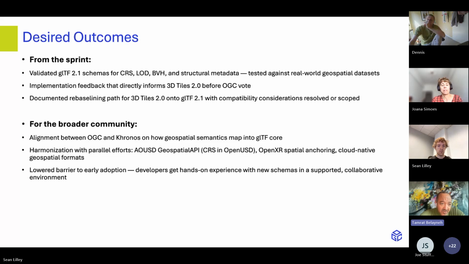And getting this implementation feedback before we go into the OGC vote process is very key for implementers, and also for the spec editors, I suppose myself and Sean, as we work on these things. It would be really, really helpful.